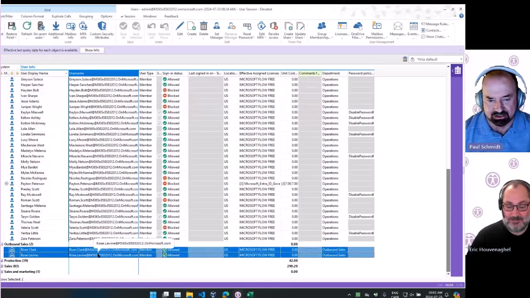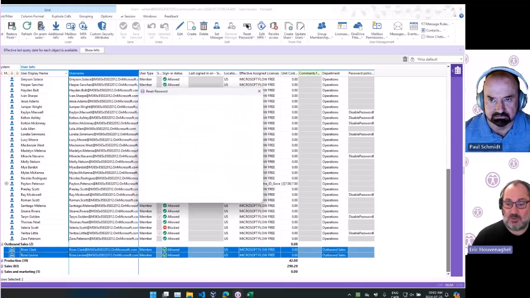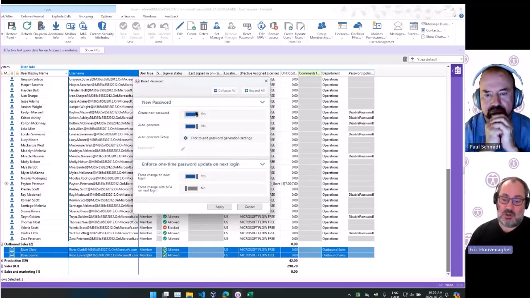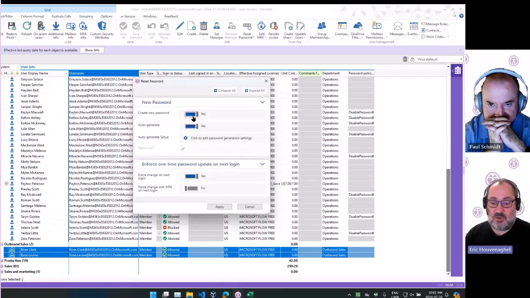Now let's say I want to change their passwords. So I want to change the password for these two guys. So I have my selection here. I selected my users and I'm going to click on reset password. That's my action. So create new password. This is going to create a new password. It's going to auto-generate it.